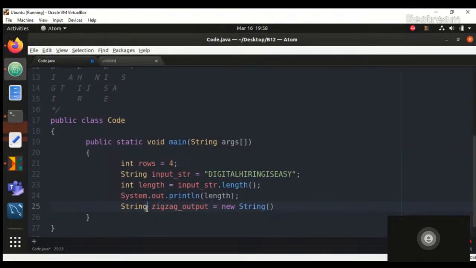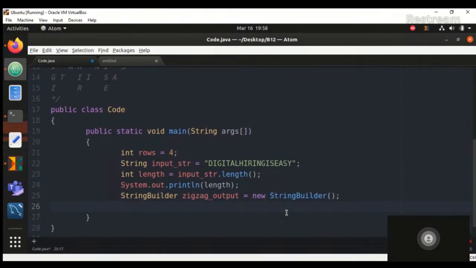Simple. StringBuilder is a class. So we just use StringBuilder as the type, and you can name it whatever you want, that's basically it. That will be your new string builder. That's it.